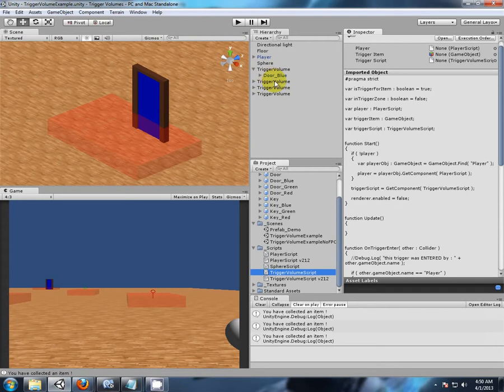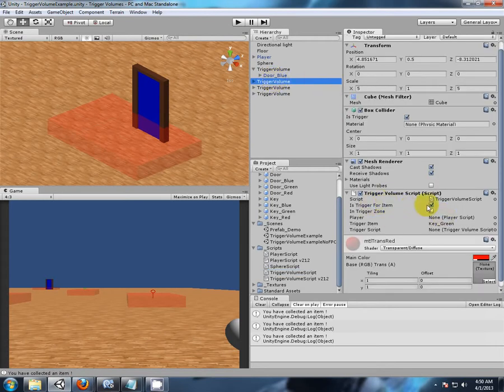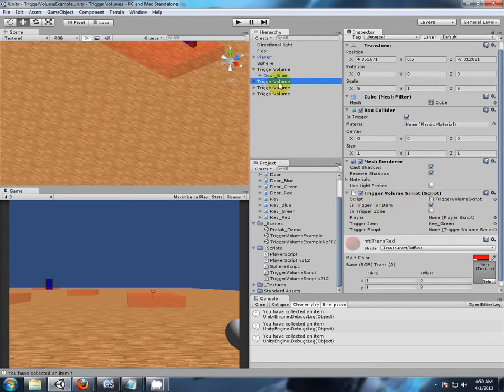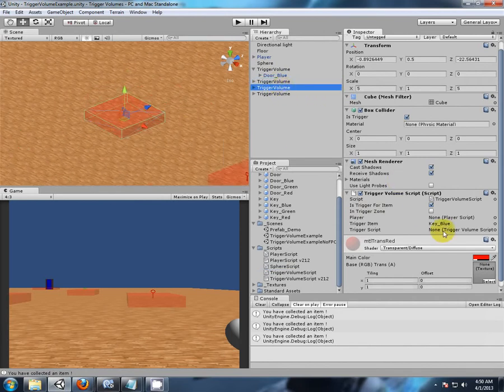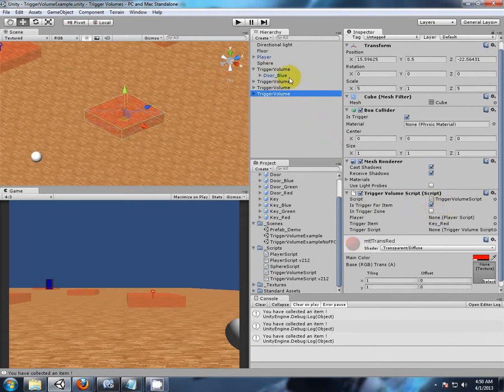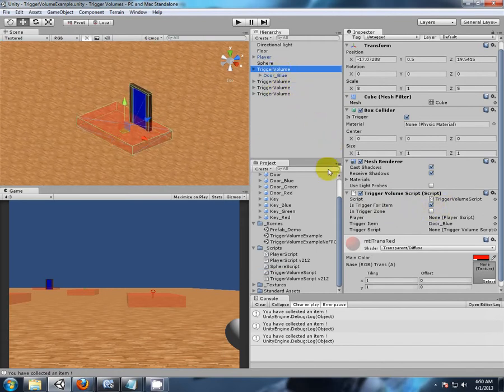And like I said, we can quickly look at these. And this is a trigger for an item. That's true because that's a key. That's a key, so that's true. That's a key, that's true. Now let's go back to our door. Okay, this is not for an item. So this is not a pickup, this is a button. So I'll set that to false.